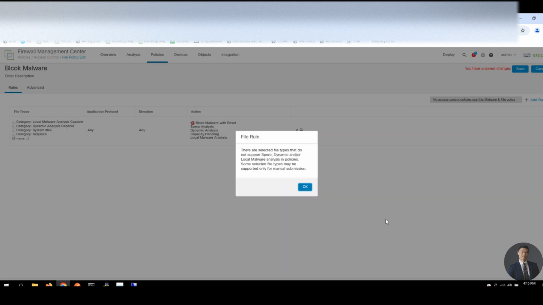Now we're shown a file rule notification window. This is letting you know the dynamic analysis and local malware analysis options only work on specific file types. Because my rule matches all file types, those actions may not apply to all files.